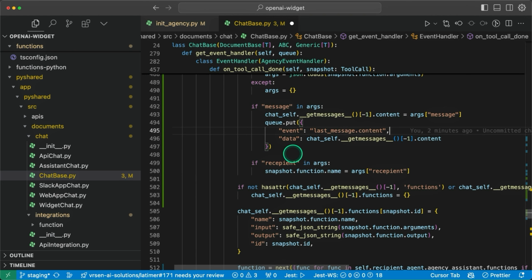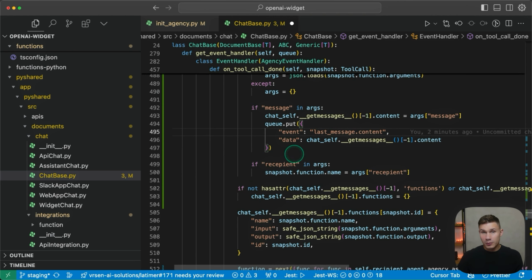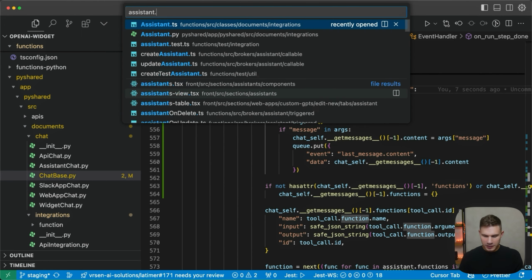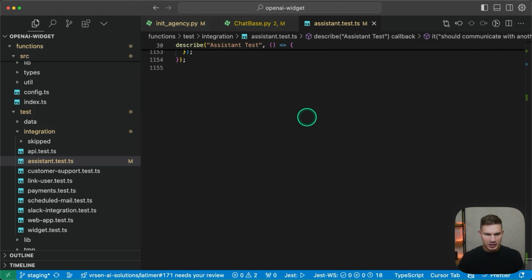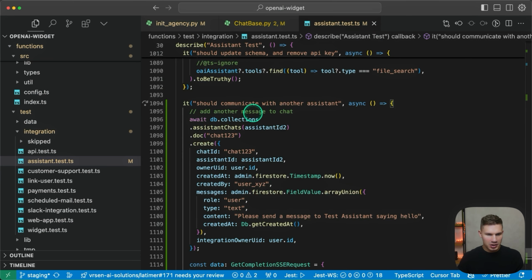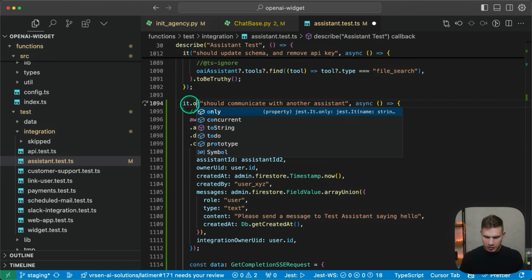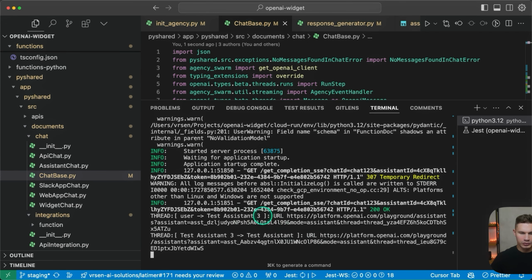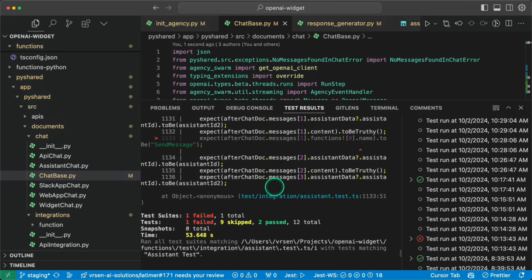So this will make more sense once I show it to you on the front end, but when working with the backend, you just kind of have to imagine it in your own head. So now let's also run the last test in our assistant test, where we are actually checking the communication between two assistants. So I'm gonna add .only here, and then I'm gonna run those 3 tests together. As you can see now, we have 2 threads in our backend logs. The first thread is between user and test assistant 3, and the second thread between test assistant 3 and the test assistant. So let's see if our tests pass.